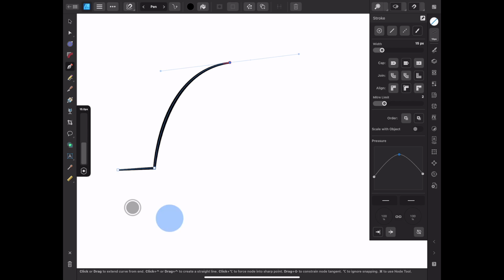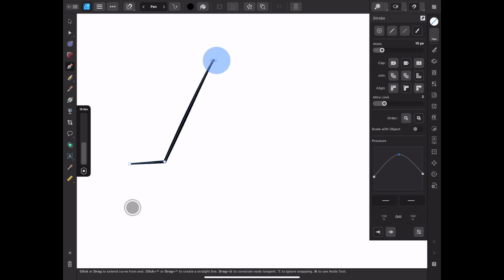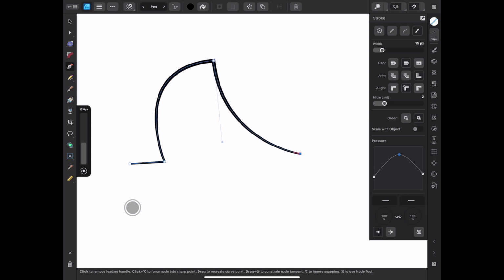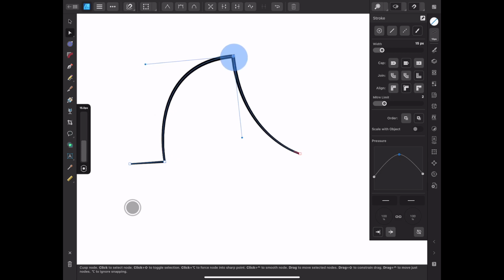One finger press and hold, we can control this handle. Break it. Bring it down somewhere over here, and we get this nice little shark's fin shape.